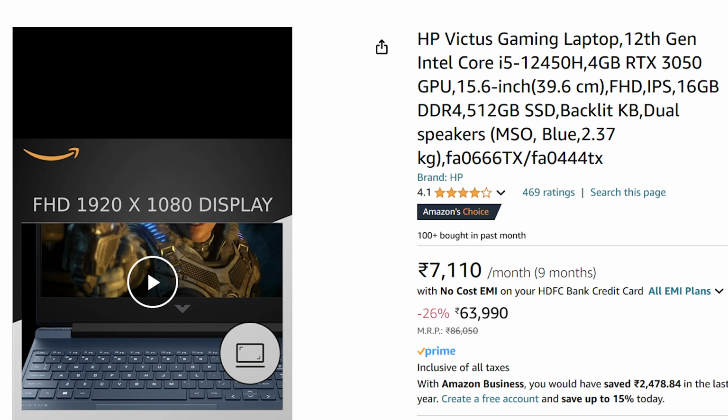The second laptop in this category is the HP Victus gaming laptop. This is a very premium series of HP laptops, so you can definitely check this out. It comes with an Intel Core i5 processor and an RTX 3050 graphics card. It has a 15.6-inch screen, 16 GB RAM and a 512 GB SSD. So you can check out this laptop also. It comes at a price of 63,990. You can also get a student discount with the HP laptop, and there's an offer going on for students. So if you are a student, you can check this out.